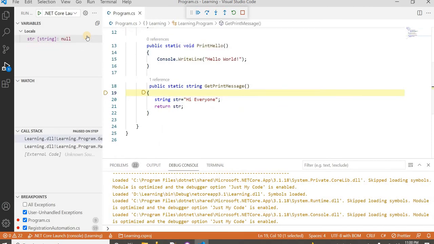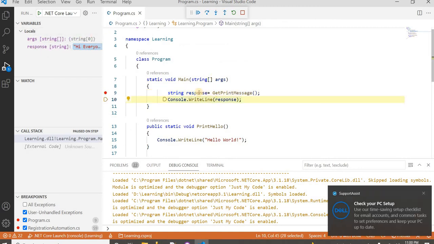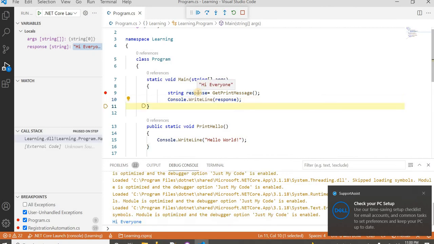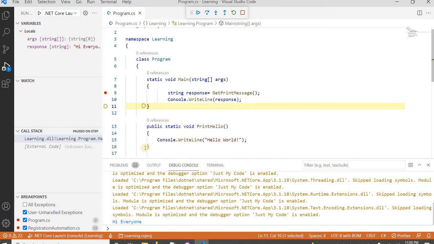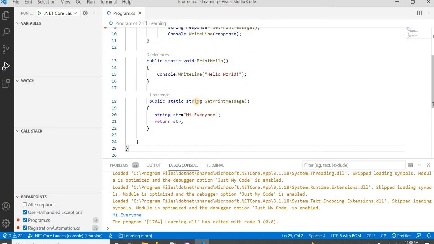Now first I am calling this method getPrintMessage. It is initializing one string with the value "Hi everyone", then it is returning the same. When it gets executed, whatever value it returned will be handed over to the response here. So now response contains "Hi everyone" and it gets printed here. In this way we can create a method which will return some particular value.